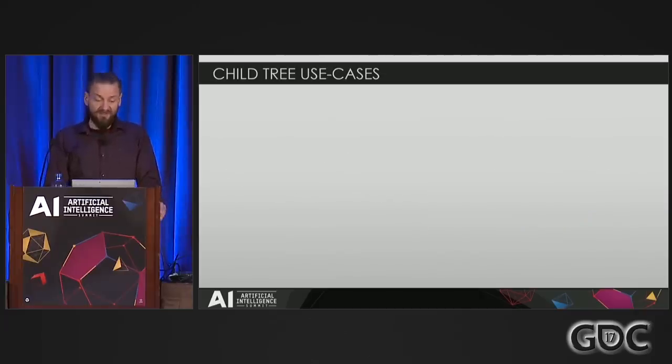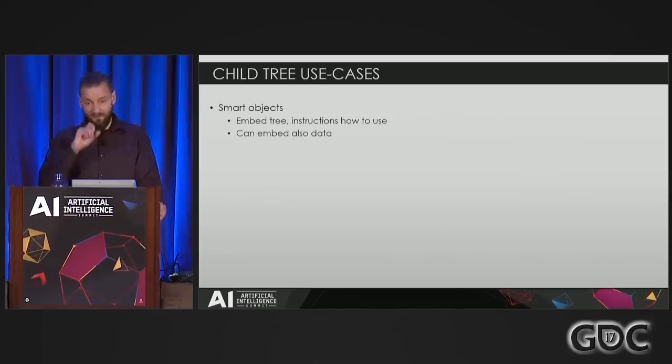So what you can do with these dynamic trees is smart objects, for example. Instead of having fixed pipeline smart objects where you have, for example, a list of actions or animations to perform when you try to use these things, you could simply have them as containers for behavior trees and maybe a small piece of a database that's embedded with this smart object. So it's essentially instructions of how to use this smart object.